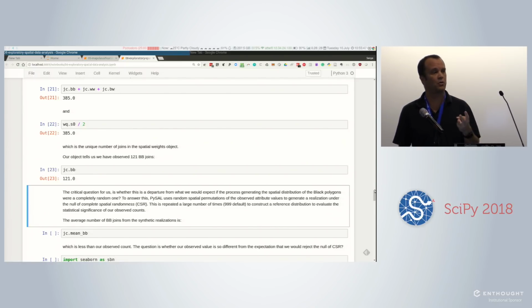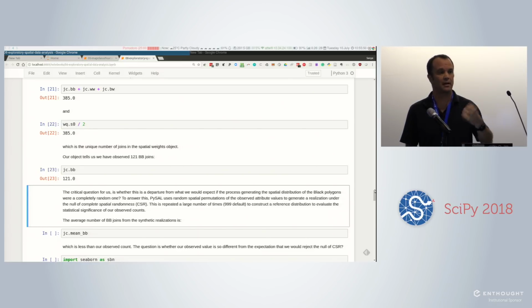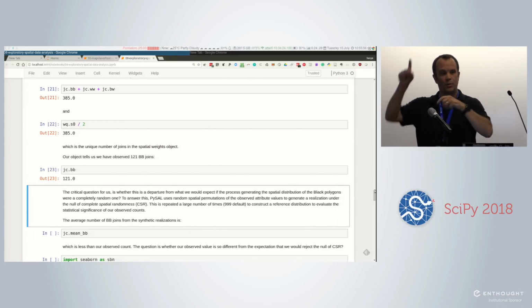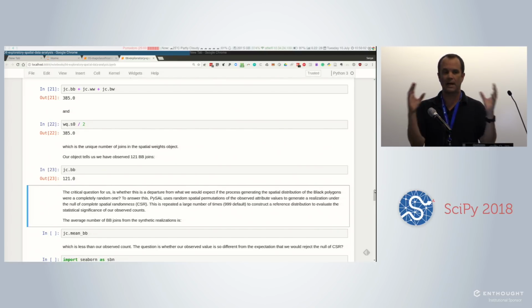And in PySAL, there are two ways to get a reference distribution. There's analytically: statisticians have derived what the distribution should be. So it's like looking up in the back of a stats book and comparing your value to a table. But they don't work so well because every map is different. They're not regular lattices. We have different geometries. So instead, we rely on computationally based inference.